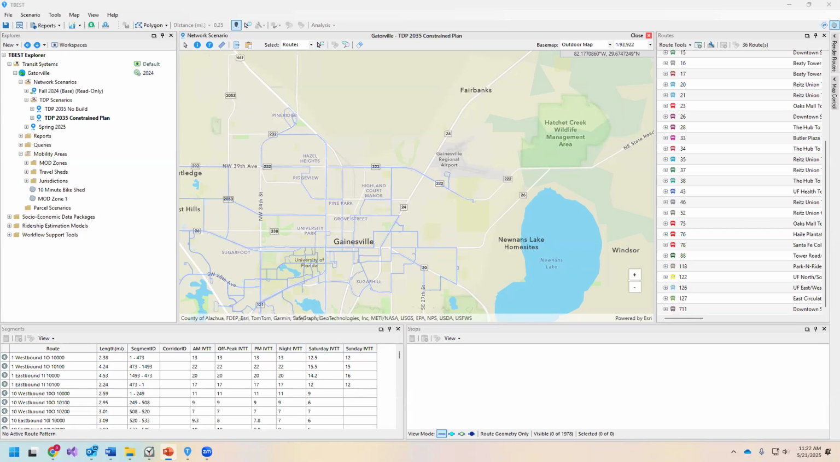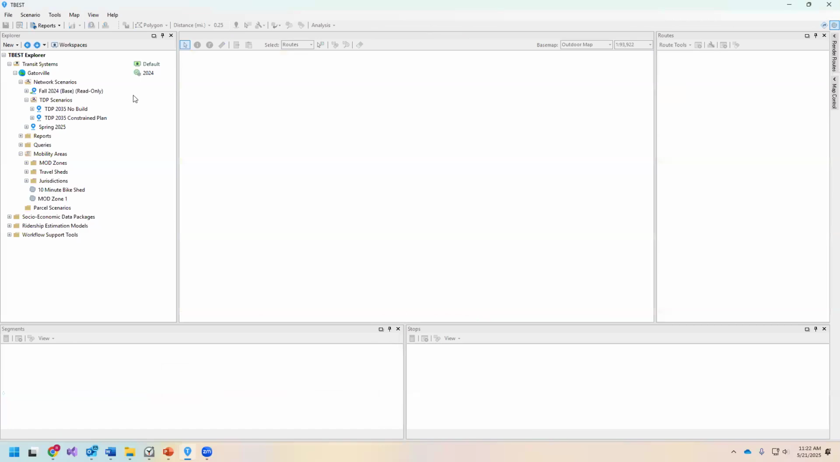Okay, so let's go to part one. And so I'm on 7.1, Socioeconomic Land Use Market Summary, exercise part one. Create a land use market analysis for crosstown routes. So step one is, if not already open, the spring 2025 network scenario. So I will do that. I'll close my TDP constrained. No, I don't want to save it. And I will open my spring 2025.